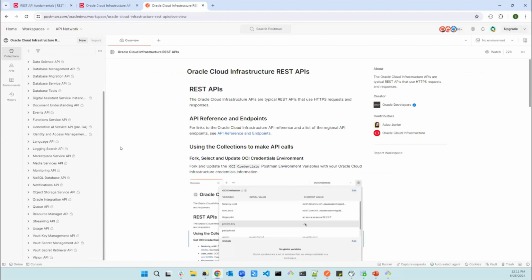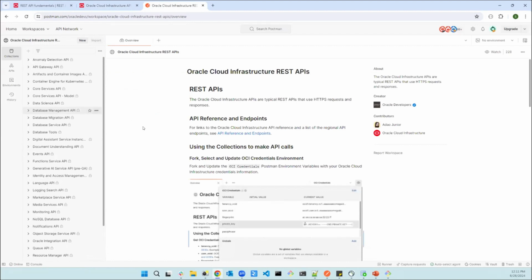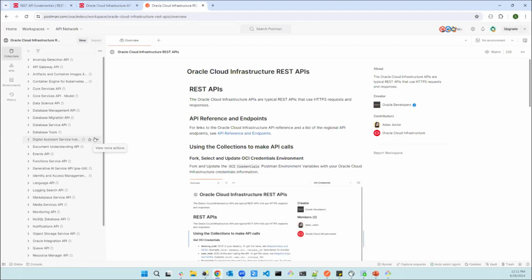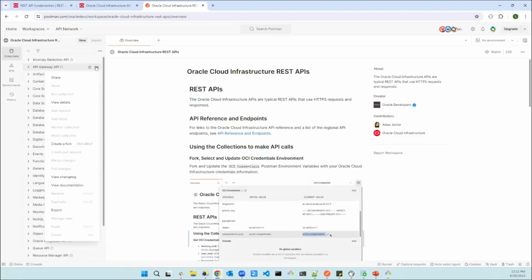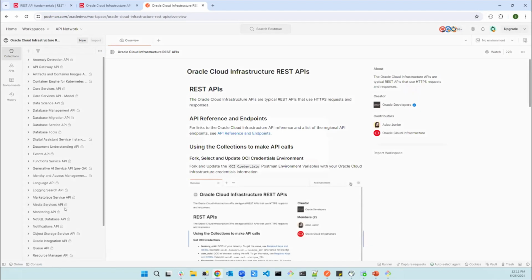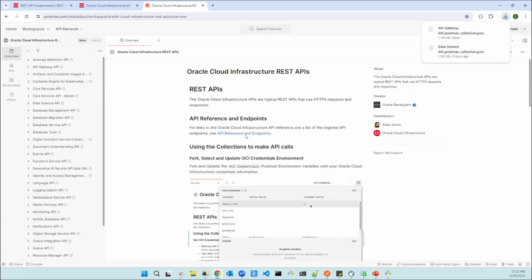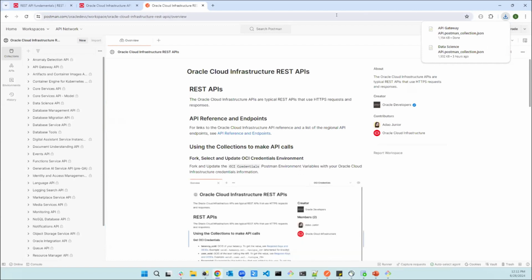You can export all these. What I typically do is if I'm going to work with a new service that I haven't worked with before, I'll come up to the service that I want, and I'll just go export. It'll just export a JSON file. And then I'll import it into my local Postman installation when I'm ready to use it.